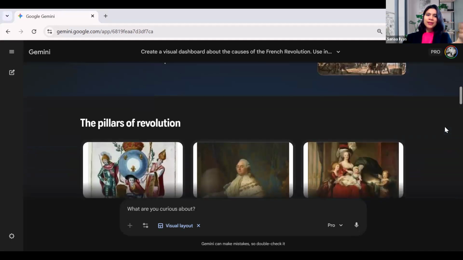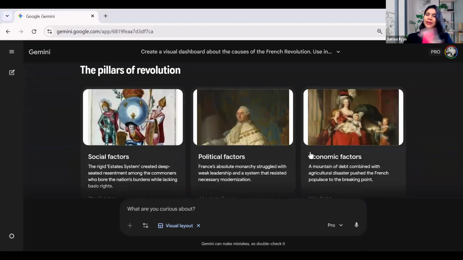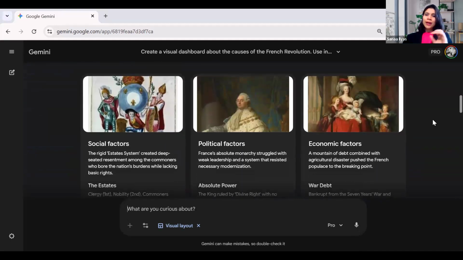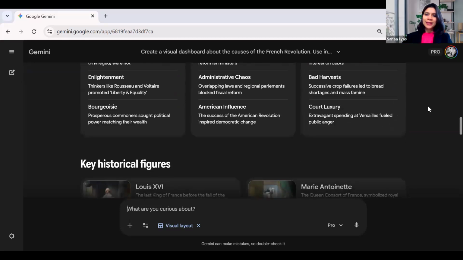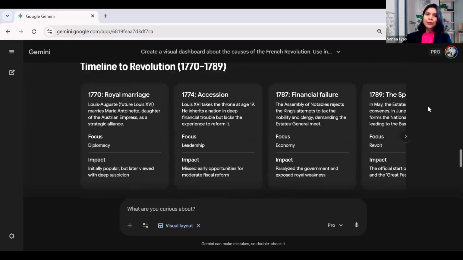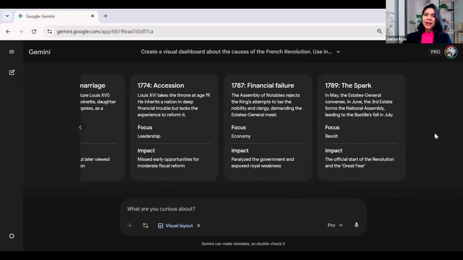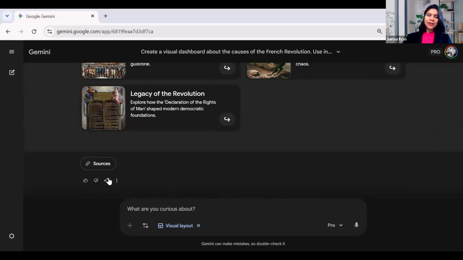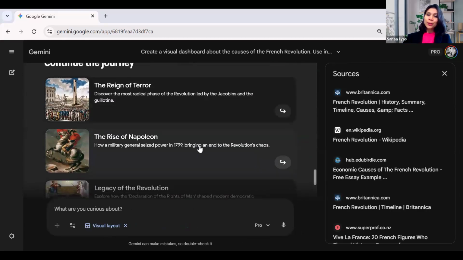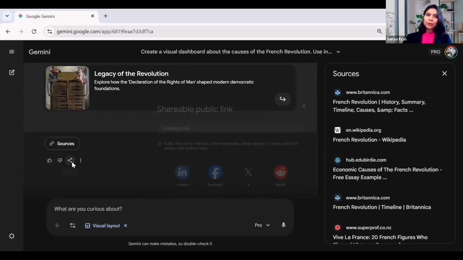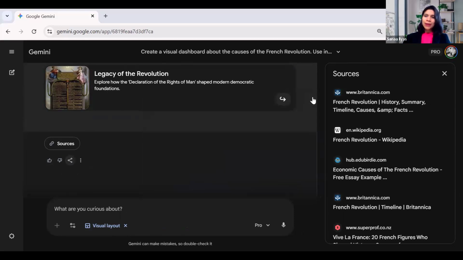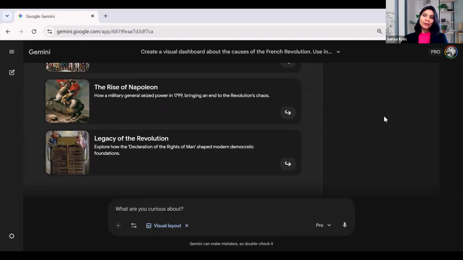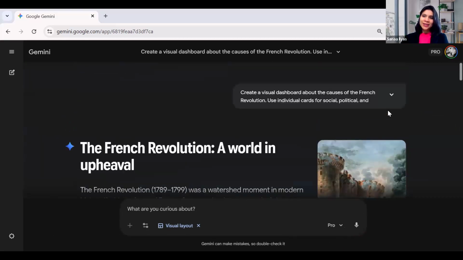So, a world of upheaval. We talked about we needed the social, political, and economic factors in the form of cards. If I click any of these cards, that would be the next chat input that it is taking. These are the key historical figures. The timeline is there, and I can continue my journey, and I can also have a look at what the sources are to verify the information, and I can share it here as well. So it is shareable on any platform that you would like.